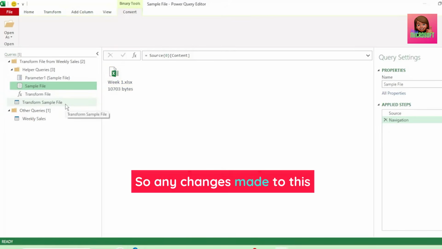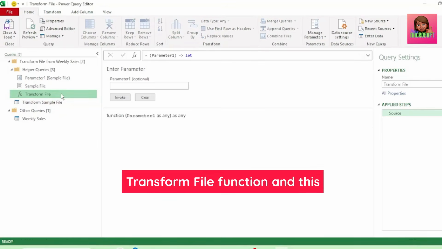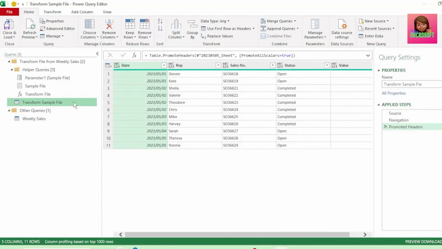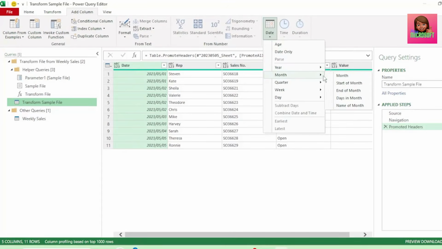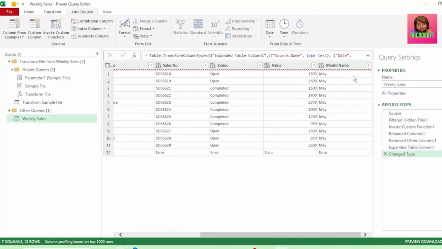So any changes made to this transform sample file query will be reflected here in our transform file function. And this function is then applied to all the files in our folder before combining them into one table. So for example, in our transform sample file, if we had to click on Add Column, and go to Date, Month, Name of Month, we get our month names here in our transform sample file. And if we check our end query, it also has our month name. So we need to make our changes here in our transform sample file query.